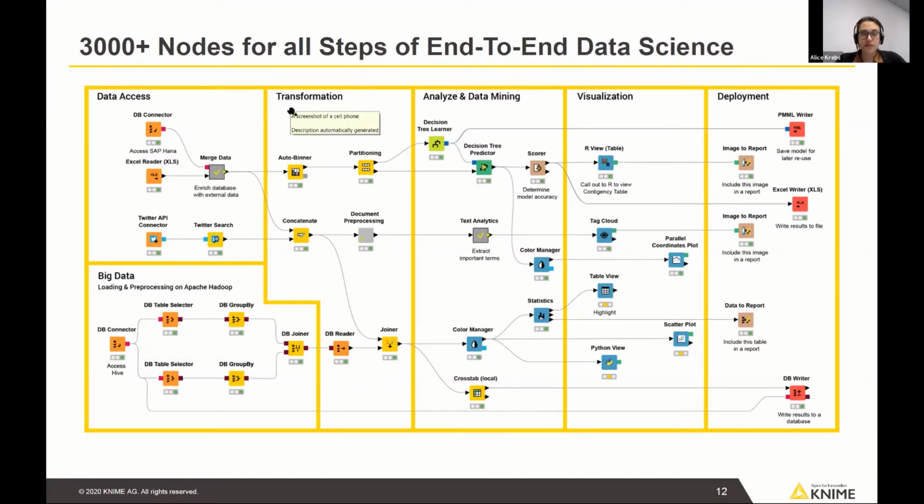We're having a lot of nodes, of course, for transformation. So whatever you want to do to your data there. Nodes for analyzing and data mining. This is where all the machine learning nodes would go in. Of course, nodes for visualization, where you could go and check some results of your data, and then also eventually some nodes to write out whatever you created. So either models, like here, for example, or the data itself. And we also have nodes to include the results and reports.